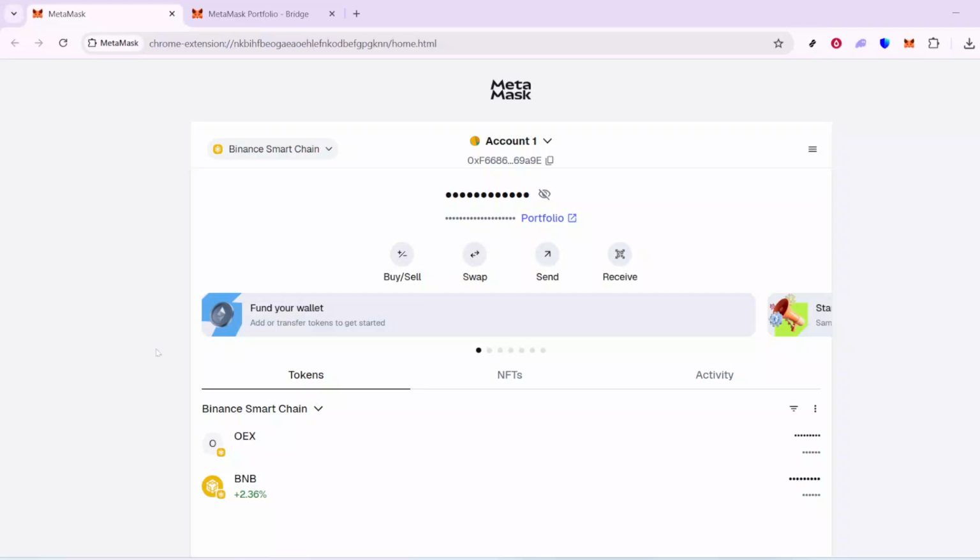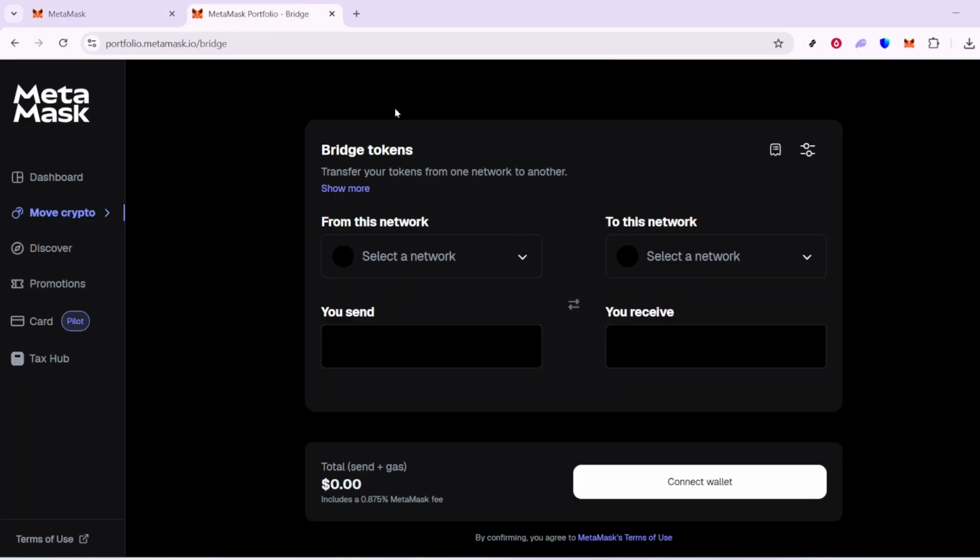In today's video, I'm going to teach you how to use the MetaMask bridge without needing any cryptocurrency. This tutorial is designed to walk you through the process using a browser, keeping everything straightforward and simple. So let's dive right in and get started.